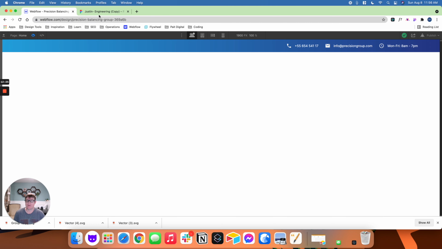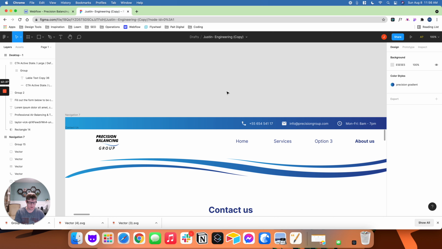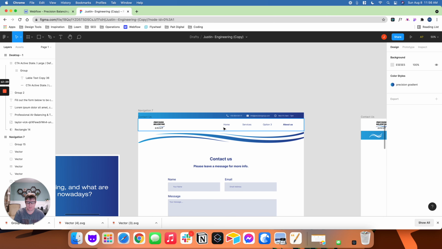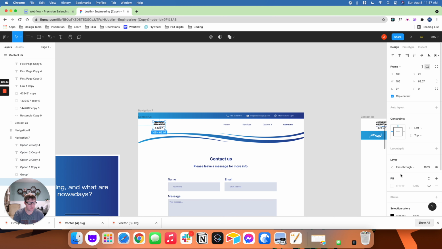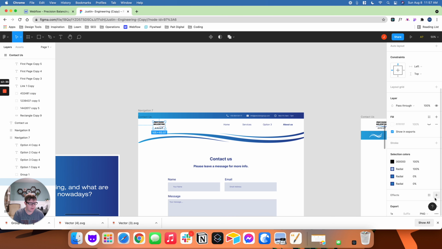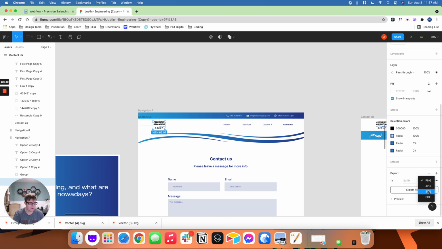So that is the top bar. Now what we have to do is get this navigation section here. So I'm going to get the logo here, and I'm going to export this as an SVG. I really like SVGs. They're lightweight and scalable, as I've mentioned. So I did that there.